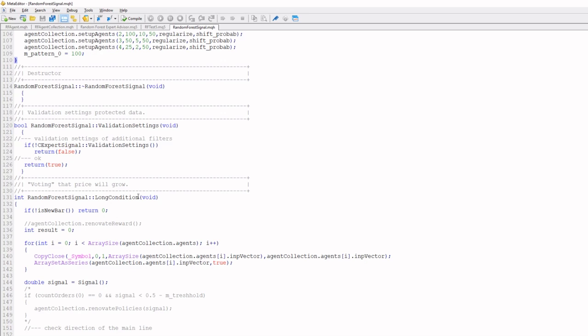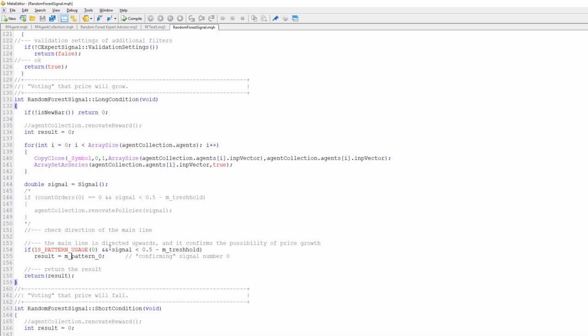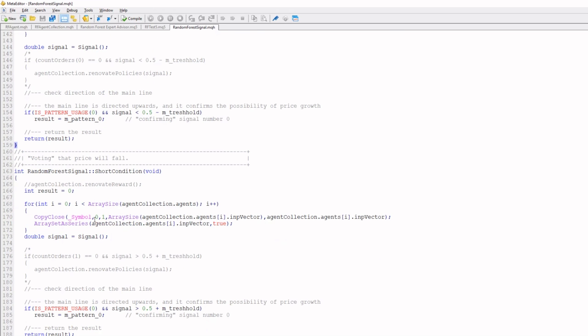For the long condition, we're only going to perform if it's a new bar. If we got a new bar, then we're going to try to find a long condition, and what we're going to do is get the signal, and then do some comparison. We have an inner threshold, and we're going to compare the signal with a magic number and a threshold. And this is how we get the long condition. Similarly, with the short condition, we're going to have a signal, and we're going to compare it, and then depending on the comparison, we're going to return the pattern or not.